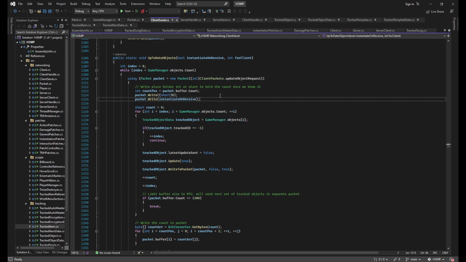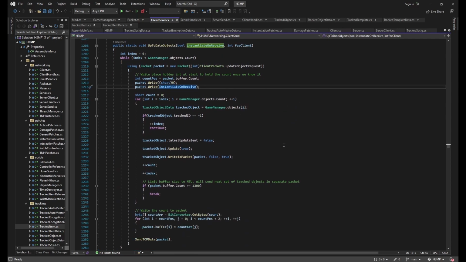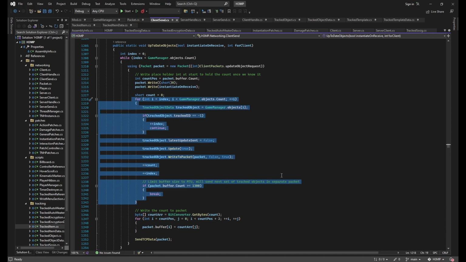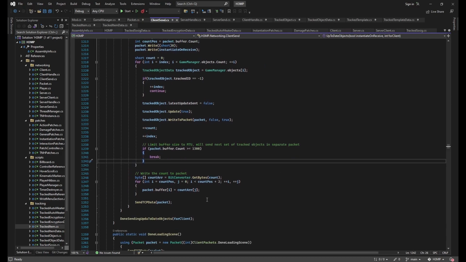And I put multiple tracked objects in the same packet, so I want to keep count of how many are in the packet, which I don't know yet, so I just write a short, and I'm going to write the actual value after I know how many I put in there. I rewrite instantiate on receive, and then I write as many tracked object data as I can until we hit a certain hard-coded limit of 1300 bytes, which is slightly below the usual MTU. So once I hit this limit, or I've written all tracked object data, I'm going to write the count of tracked object data in this packet, and then I'm going to send it over.